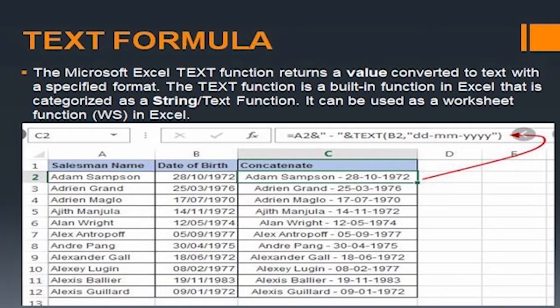To combine two cells' information into one cell, that is called the TEXT formula. You can observe here clearly. In the second column, the name and date of birth are combined in C. In this way we are going to use the TEXT formula. It is used to combine two cells' information into one cell.